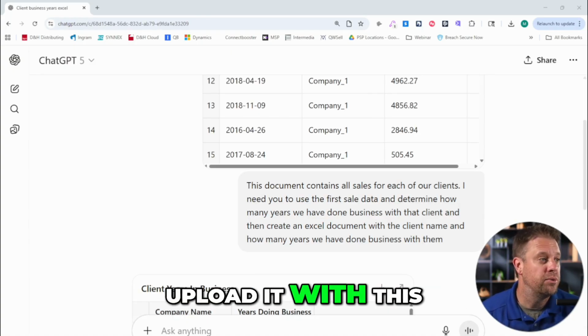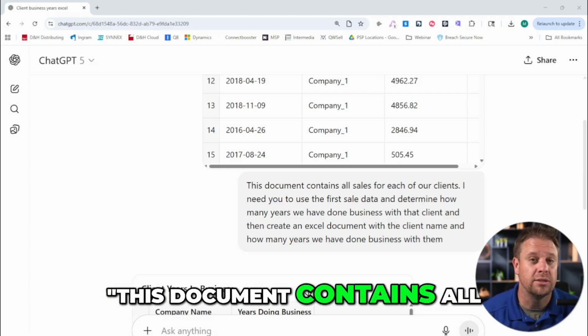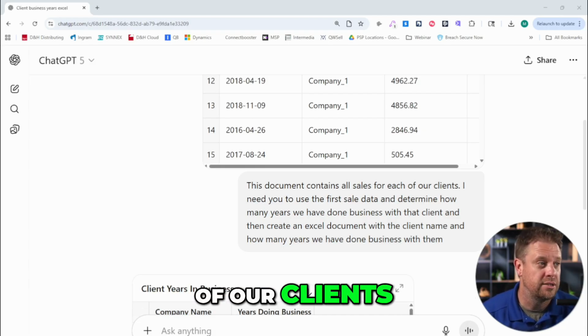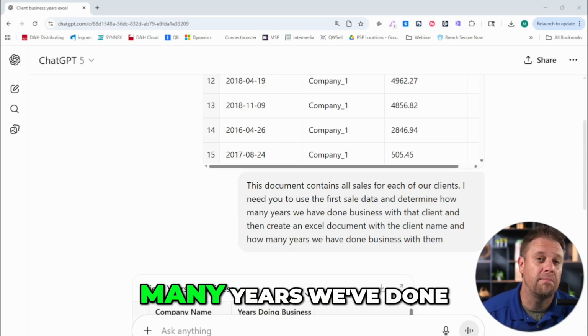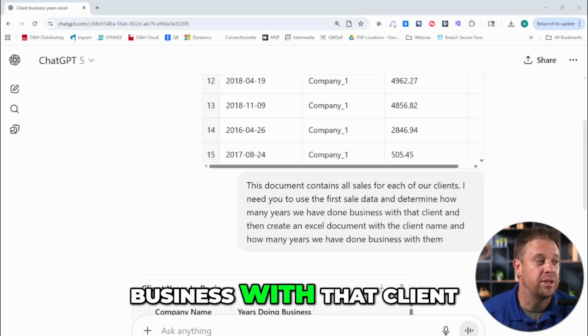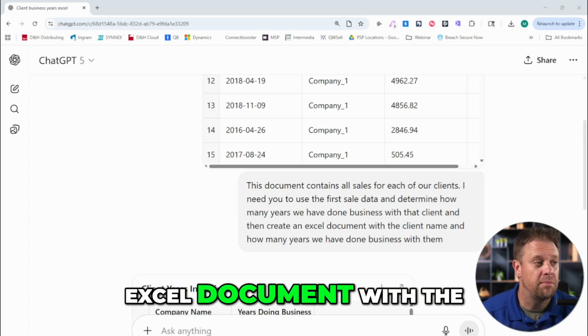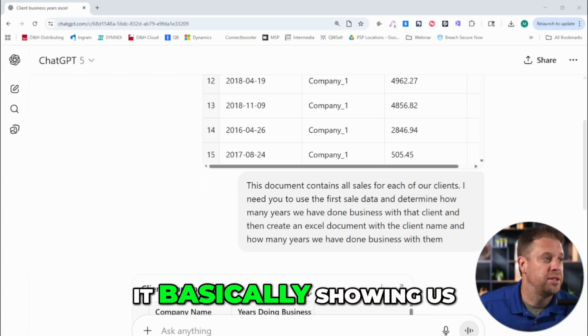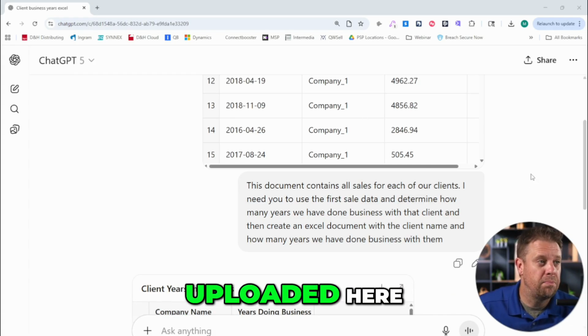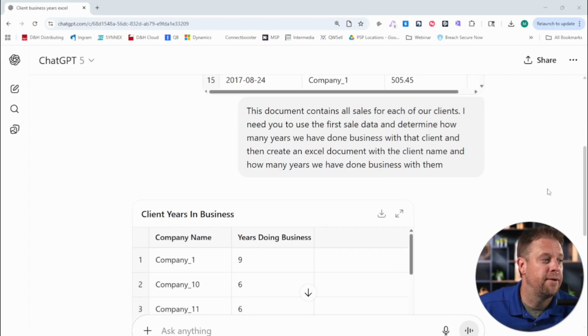And then we're going to upload it with this prompt that says, this document contains all the sales for each of our clients. I need you to use the first sale date and determine how many years we've done business with that client, and then create an Excel document with the client name and how many years we've done business with them. So it's basically showing us what we've uploaded here, all the transaction data.